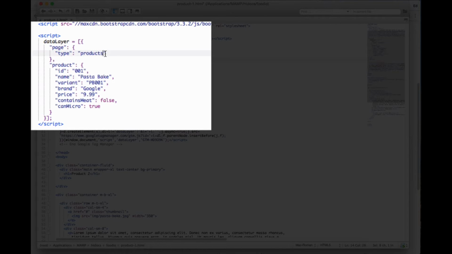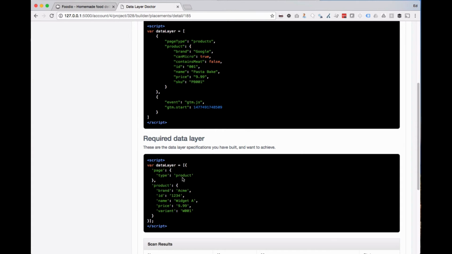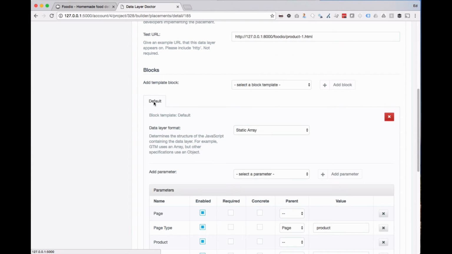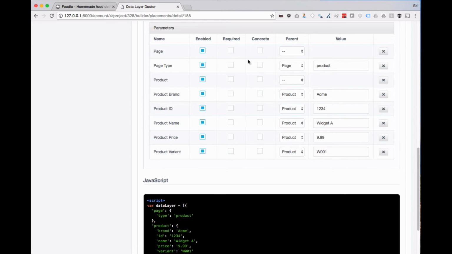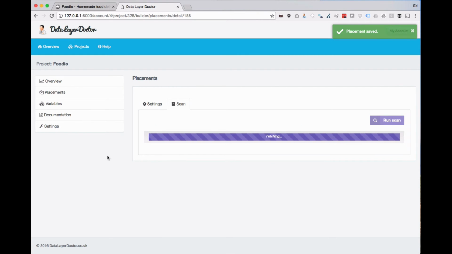And I'm going to deliberately leave a mistake in here. So I'm going to leave an S on the end here for products, where it should, according to our data layer, be product. Okay. And so we'll head back in here. And page type, of course, I'm going to make sure that these are all required, so the developer has to implement them. And page type needs to be product. So let's save that. And we're going to run the scan again and see what comes back this time.